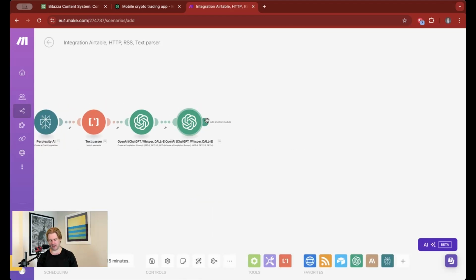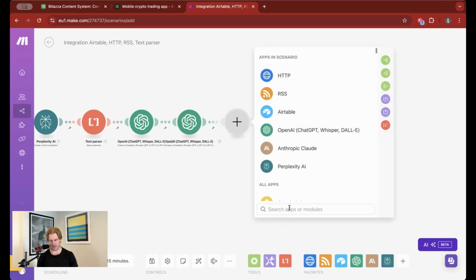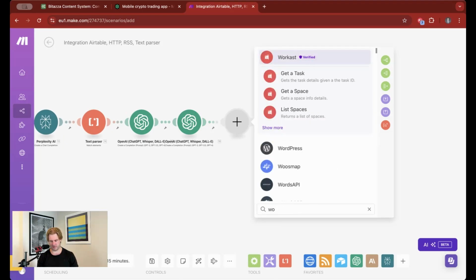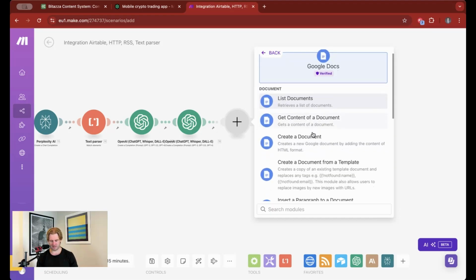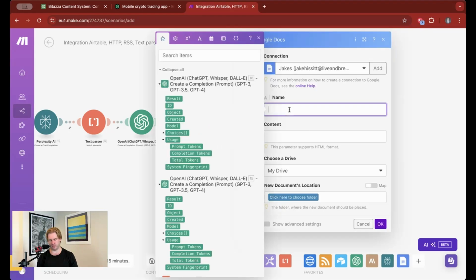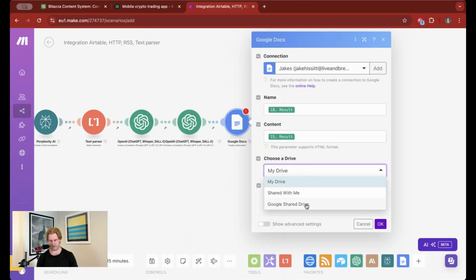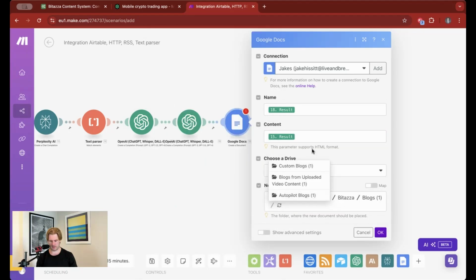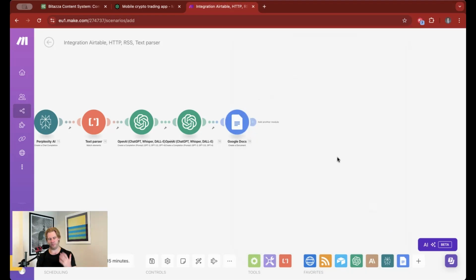And just as a means of organization, I will add a Word document or a Google Doc. What is it called? It's called a Google Doc, exactly. So we want to create this document and add it to the file system for this client, Bitaza. The name we'll get from here and the content we'll get from here. And the drive we will get from our drive. Here you can see we're selecting the Autopilot blogs, which is the blogging made completely with no human interaction.